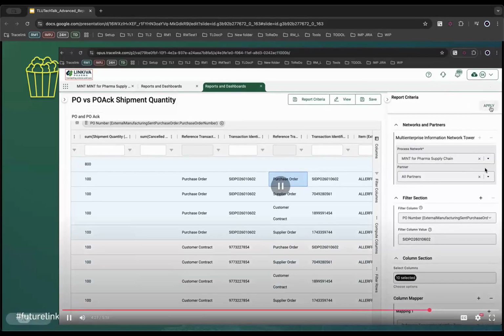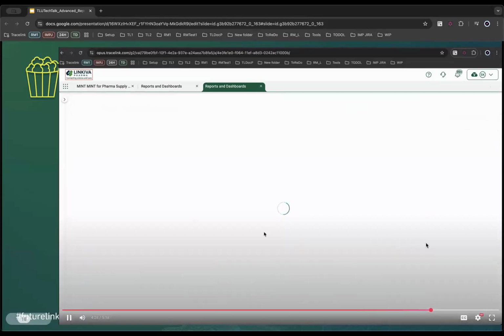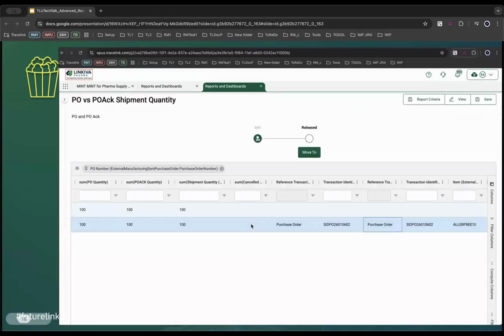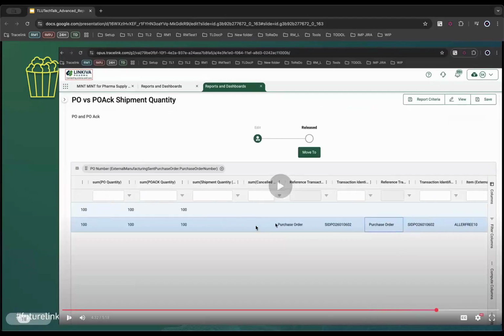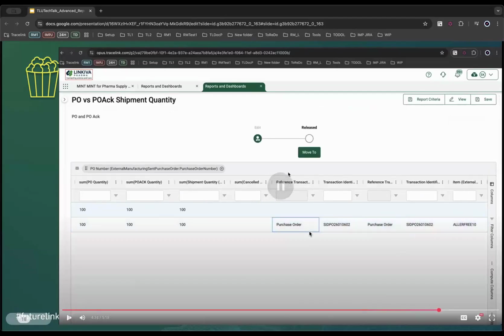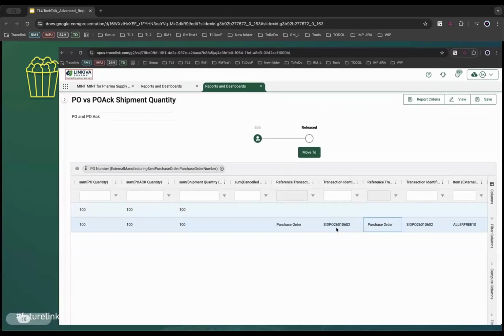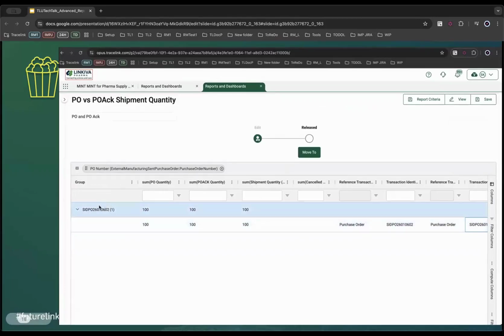And after doing this, we click on the apply button and the execution starts. And this time when the data comes up, the grid has a business context and it gives you data based on what you selected in the column mapper. So it maps the reference transaction identifier with the reference transaction identifier of purchase order acknowledgement, and it maps the transaction identifier with the purchase order number.